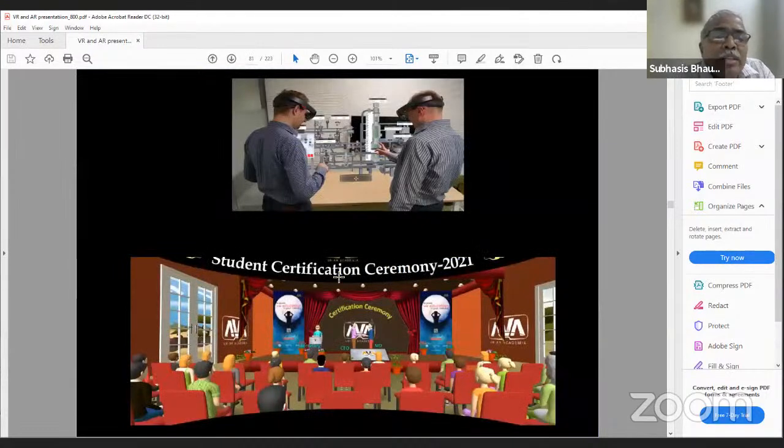So here it shows that two persons are doing some kind of experimentation, and this is not a real experimentation. They are doing some sort of virtual experimentation. They are wearing these head-mounted display units, but as if the experimental setup is in front of them. Whatever they are seeing in front of them is on their head-mounted display unit. So that has been shown over here. So this is basically a virtual experimentation.